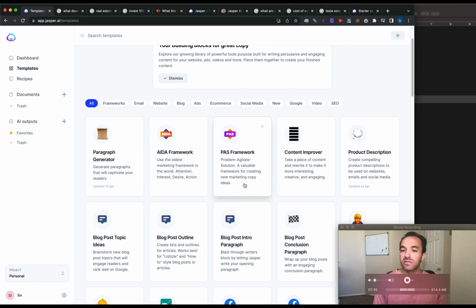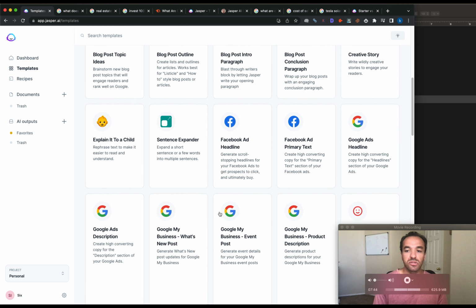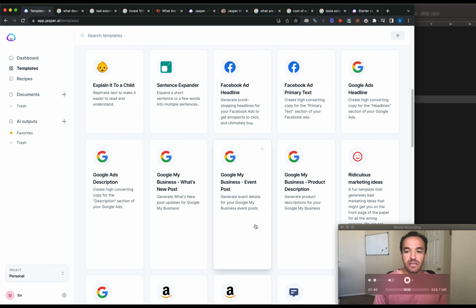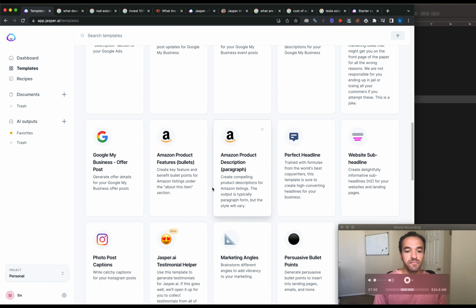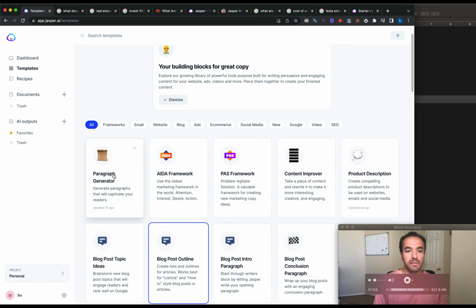The PAS framework, I haven't used it. I'm going to try it soon. Content improver, product description. All of our e-commerce people, product description. It just goes on and on. Google, Facebook. This is absolutely amazing. Hello, e-commerce, Amazon. But let's go back to the top.